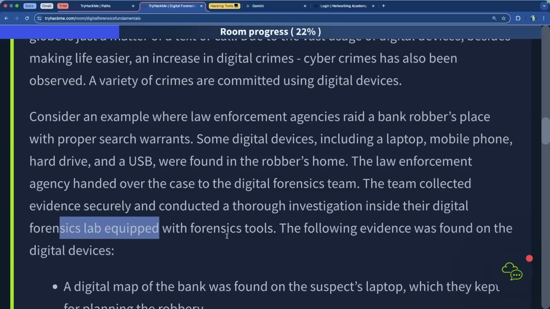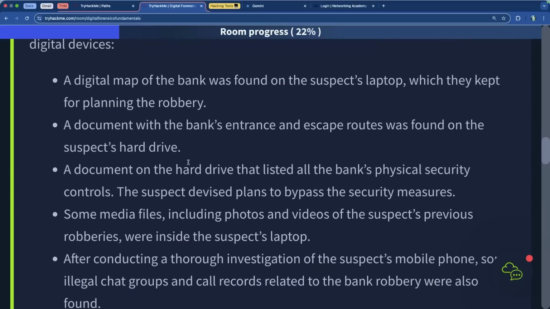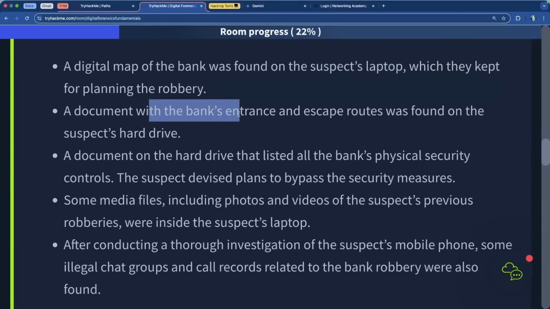keep in mind. So all right, from this investigation right here, the following evidence was found. They got a digital map of the bank that was found on a suspect's laptop, which they kept for planning the robbery. A document with the bank's entrance and escape routes was found on the suspect's hard drive. I said escape. It's actually escape.